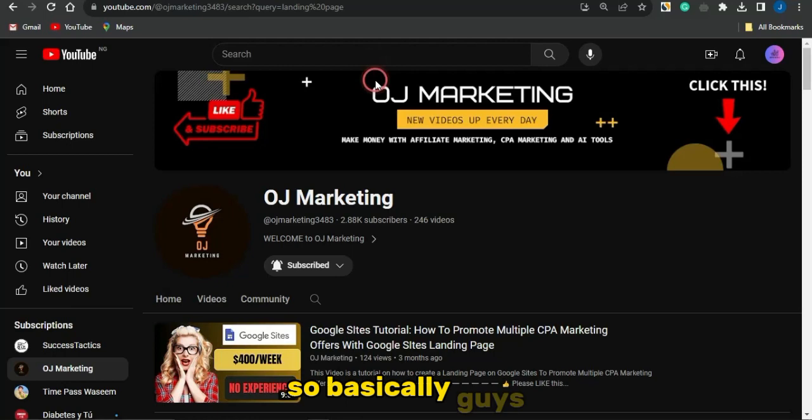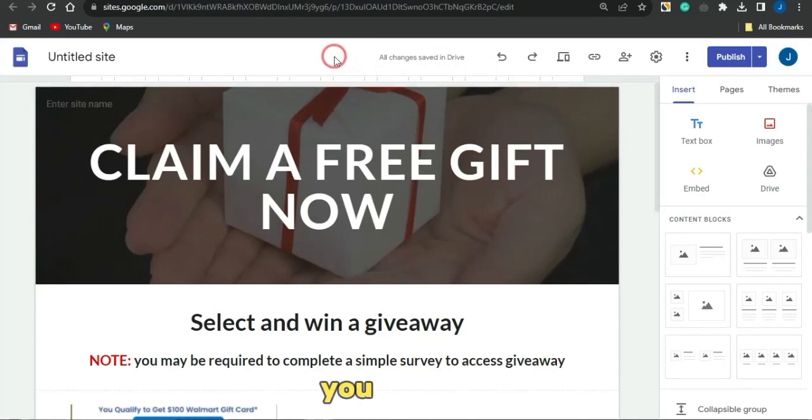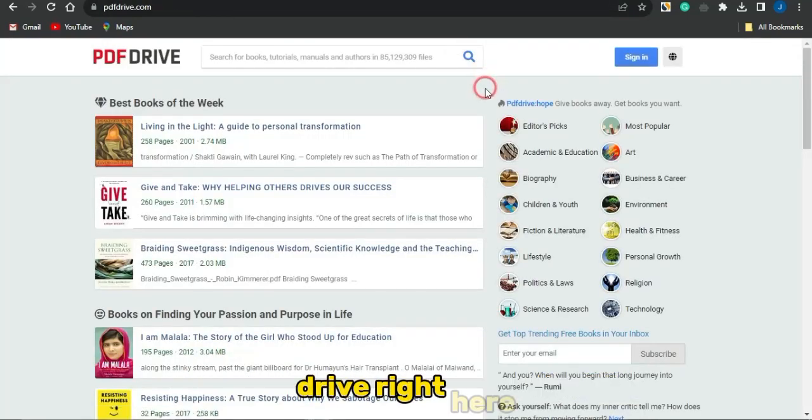So basically guys, since we're actually going to be utilizing PDFs or PLRs, you could get free PLRs from platforms like freeplrdownloads.com or PDF Drive, lifestyle.com. So there are a lot of cool platforms where you could go on to getting free PLRs you want to simply utilize right here.